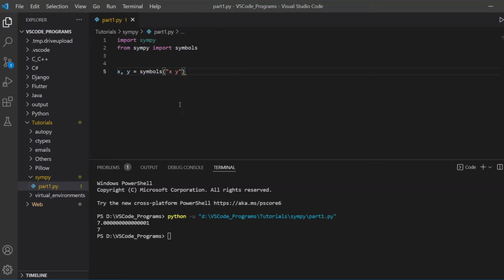Is it just me or is this not updating? The colors. Weird. Oh, okay. A bit of a delay there. Now we have two symbols, x and y. What do these symbols mean?